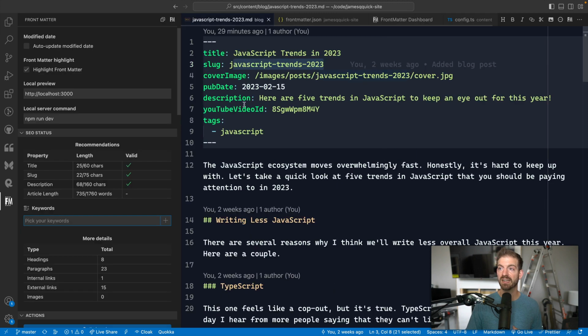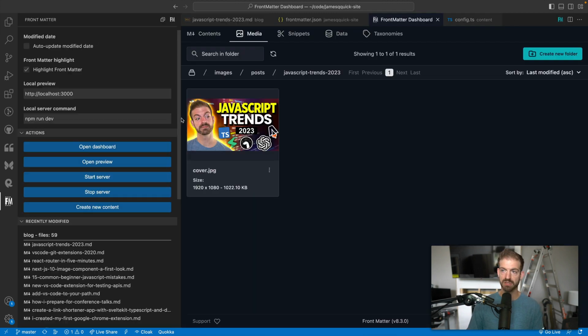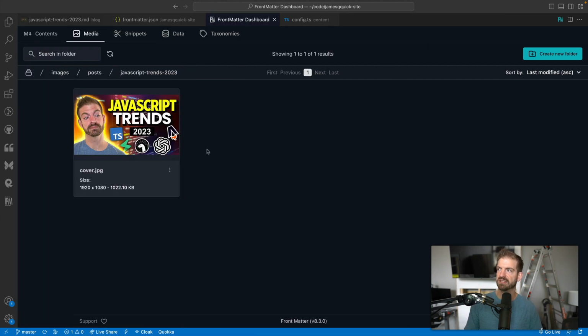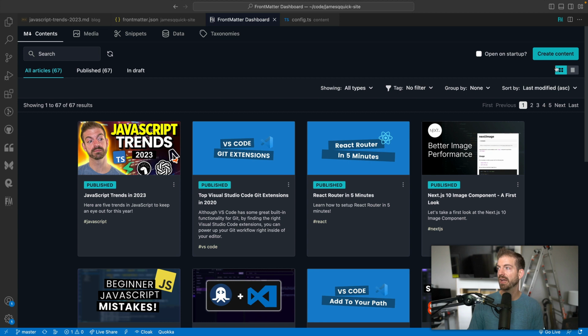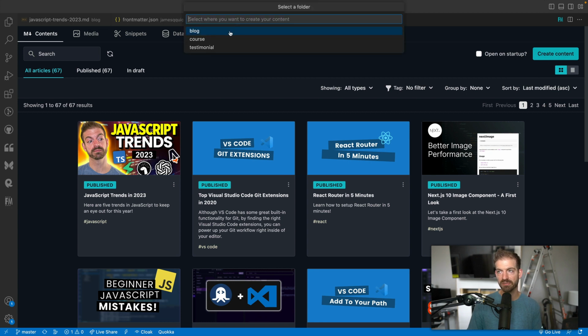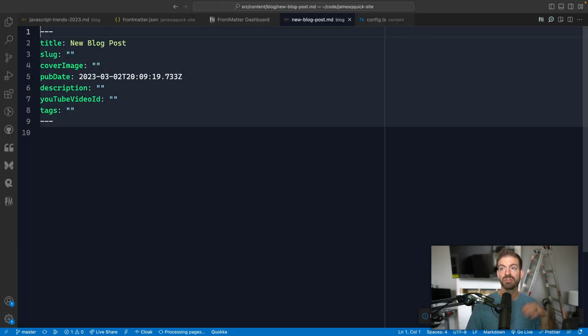So inside of the Frontmatter dashboard, so if we open up the actual dashboard, not the side window, and close this, I can go and create a new piece of content and choose what type of content. So I can choose blog. It's going to say, what's the title? New blog post. Create this, and it does all those things for me. So it stubs out all of this information.